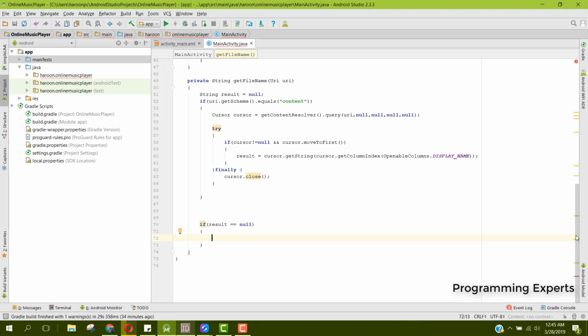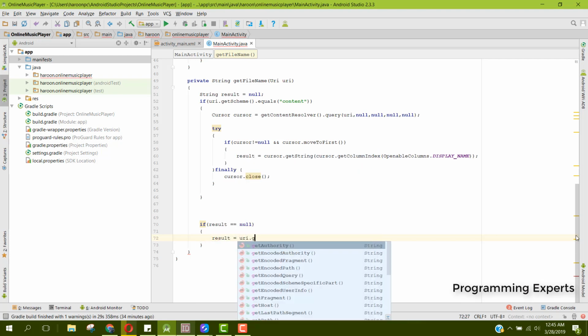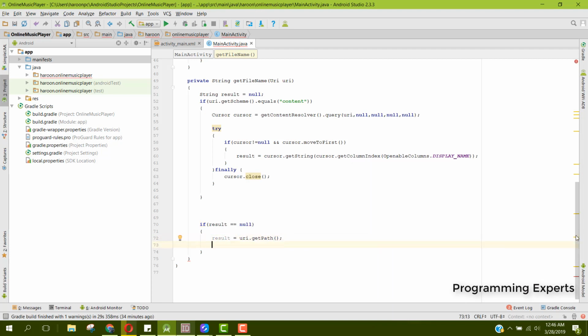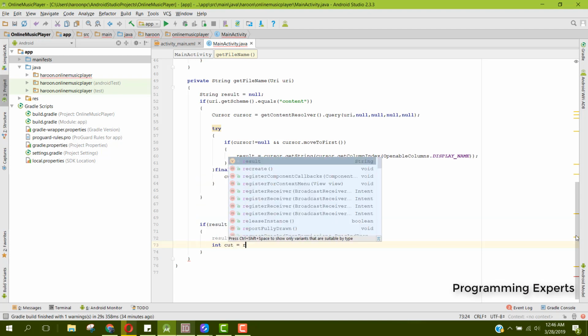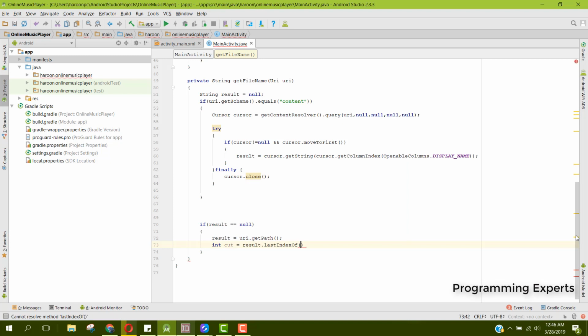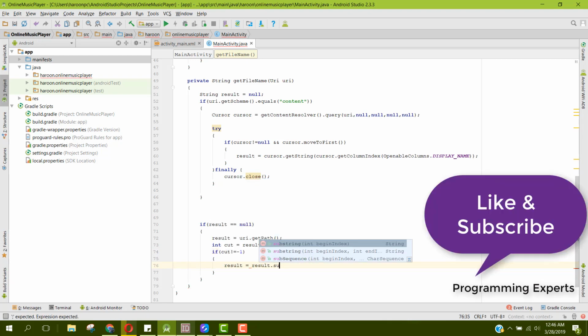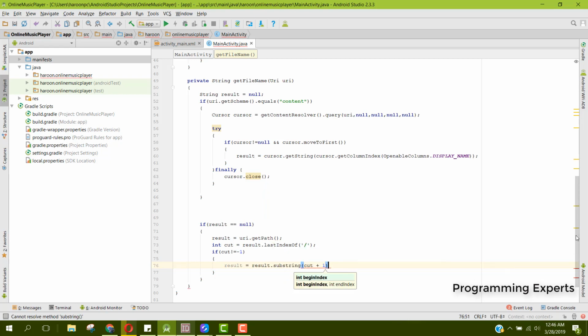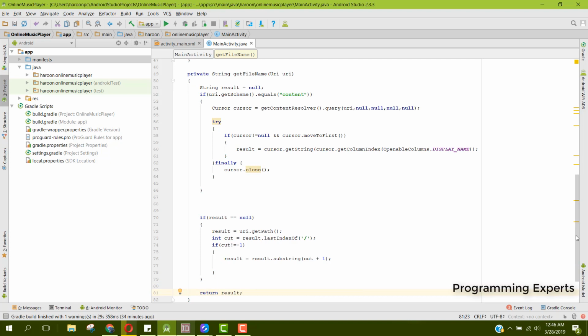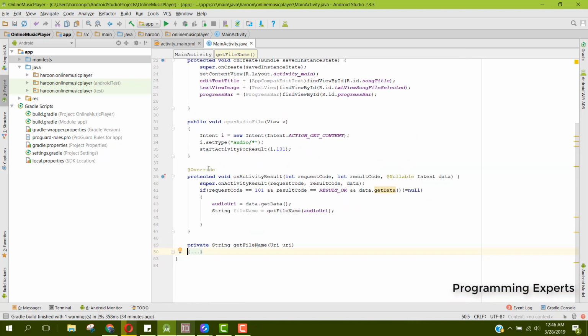If the result is null, then we can say result equal to uri.getPath, and we can simply say int cut equal to result.lastIndexOf, and here we can say slash, and then we can say if cut is not equal to minus one, then we can say result equal to result.substring, and here we can say cut plus one. Alright, then we can say return result. So in this way we can fetch the file name of the file which the user has picked.